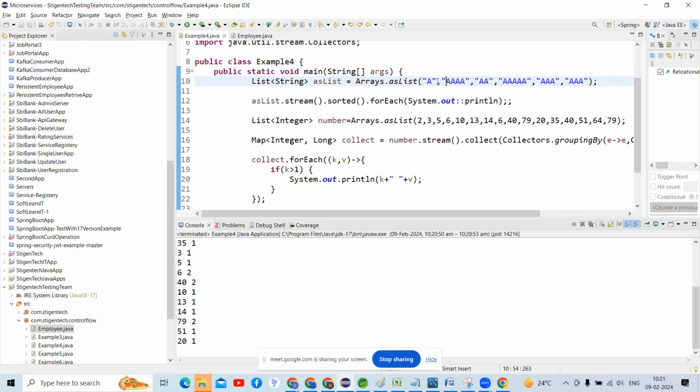So is that the requirement? First sorting order is required. The first one in sorting order is A which will come first. The second one is double A. The third one is triple A, and next this one, and next double A. After that this string will come, guys. That is the requirement being asked.